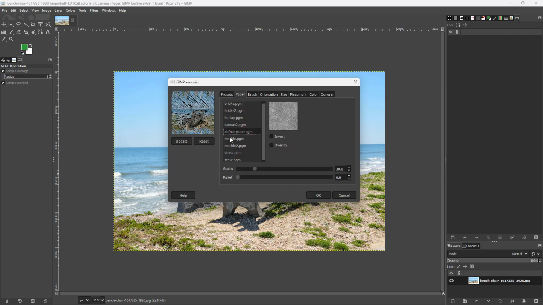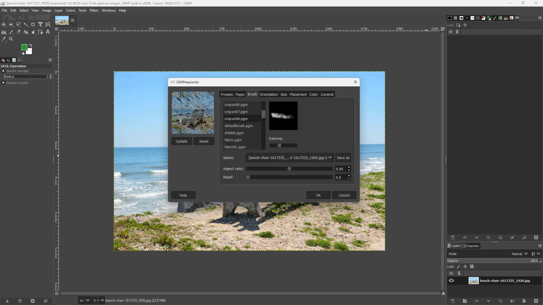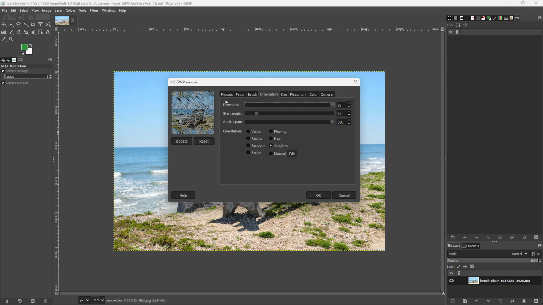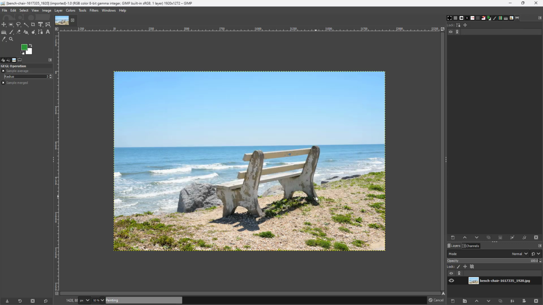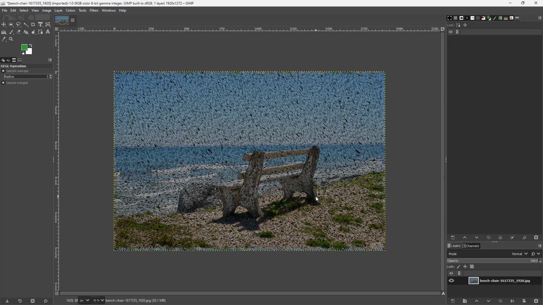If I were to go onto paper, you can select different types of paper right here, and you can update it, and there are different sorts of brushes you can select, orientations and so forth. Once you're happy with the effect, simply press OK, and what happens is that it'll apply the effect right there, just like this.